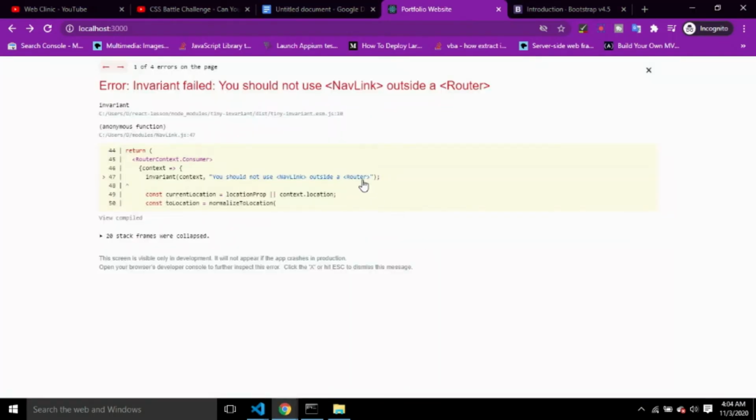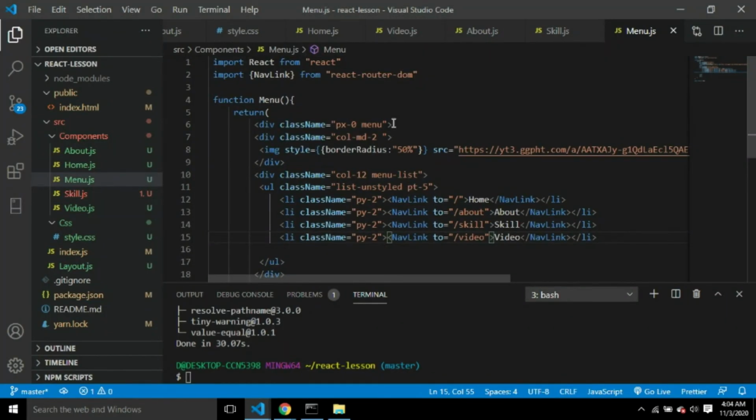If I go back, also we have an error here. You should not use NavLink outside a router. Oh, sorry. We are going to also import the BrowserRouter. Sorry. We are going to say BrowserRouter as, we are going to import it as, let's call it Router. Okay.